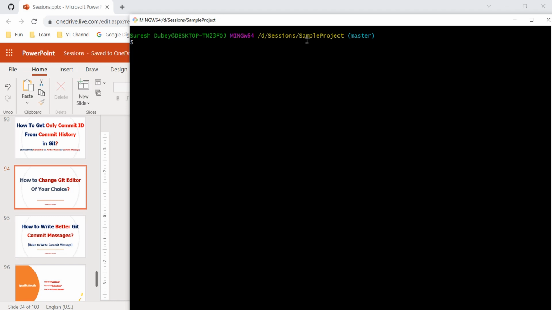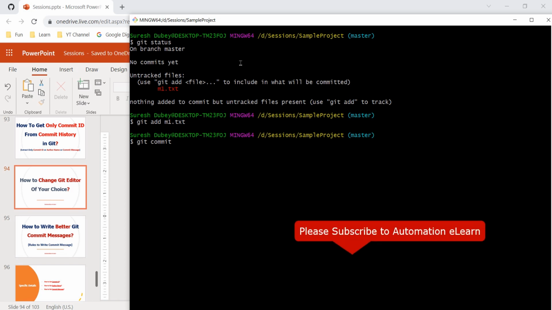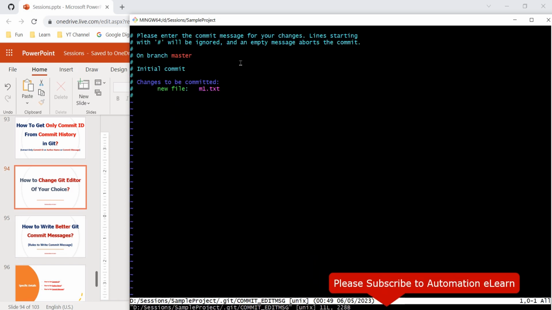So here I'm referring to a sample project and let's check status over here. So we have one file which is untracked. Let's add it to the staging area, m1.txt, and to commit, generally what happens is we execute this command git commit -m and here we give a commit message. But instead of specifying -m, if you just give git commit, then Git will open one editor.